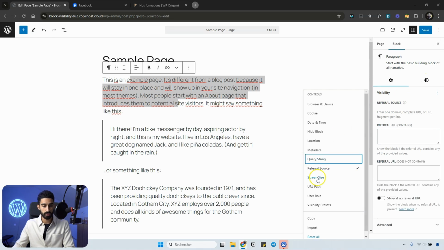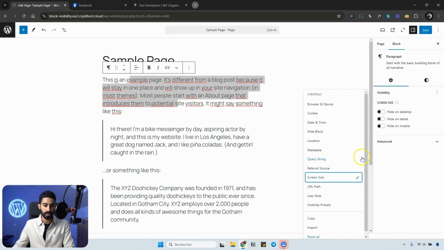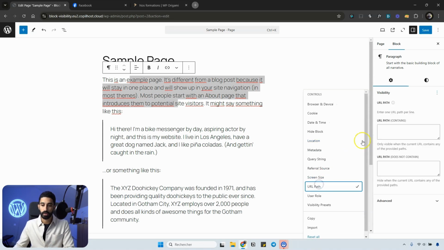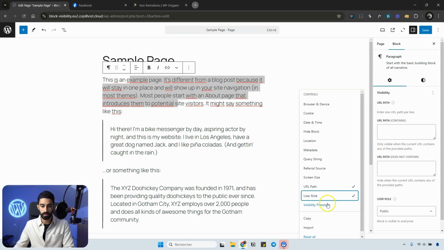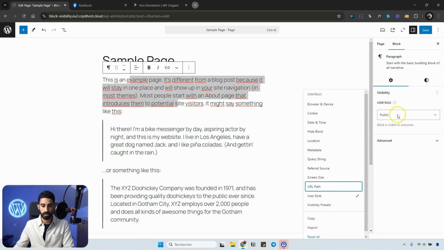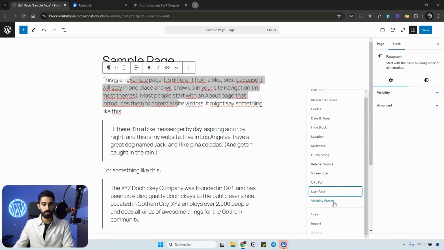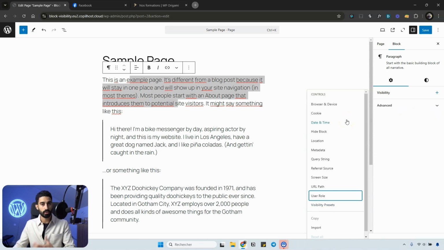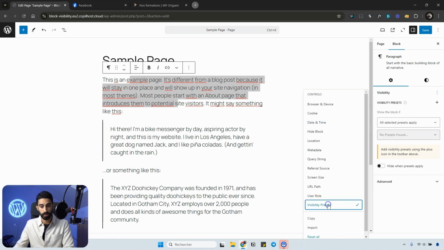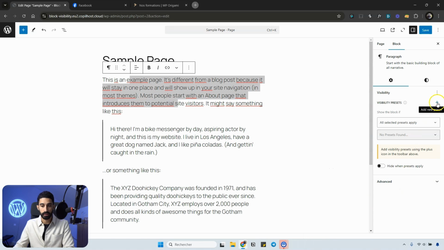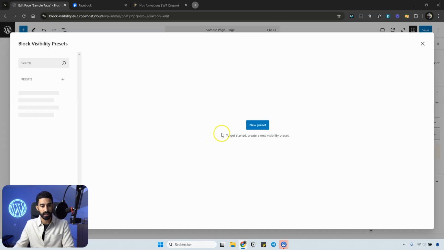Then referral source, we talked about that. Screen size, if you want to show some blocks just on mobile or tablet or desktop. URL path, user roles. So these ones are pretty easy to understand also. If you want to show some content for logged out users, logged in users, or specific user roles. And then you have visibility presets. If you use the same visibility controls over and over again, you should maybe create presets. So you can just select the preset here. And if you click on the little plus here, you can add a new preset.